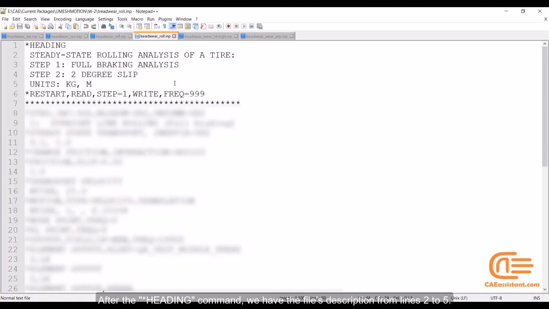After the star heading command, we have the file description from lines 2 to 5.